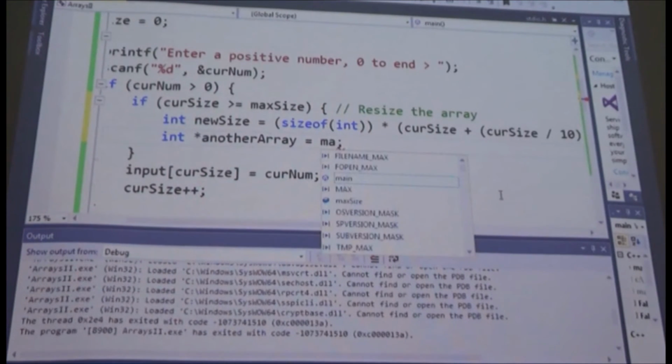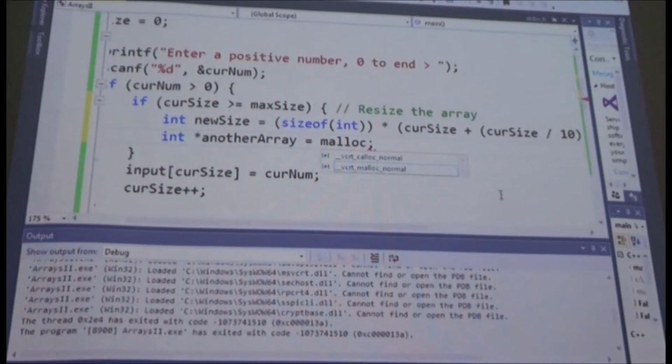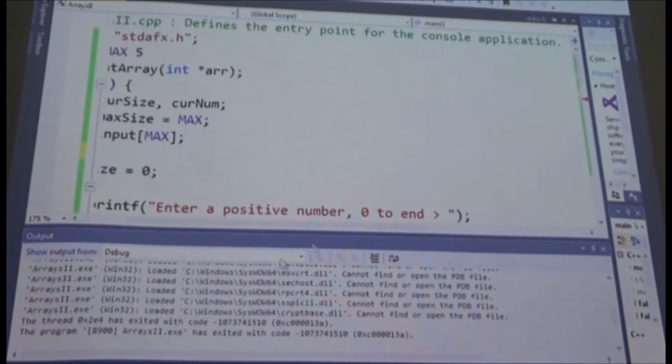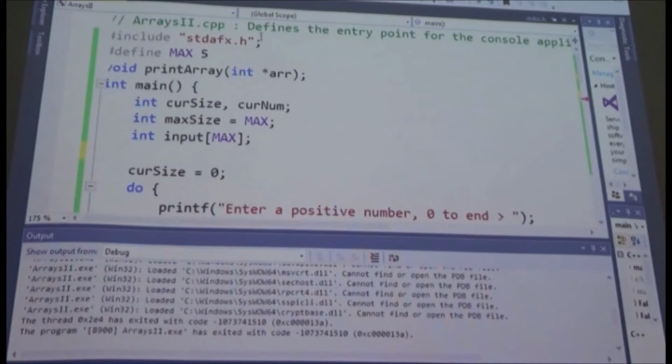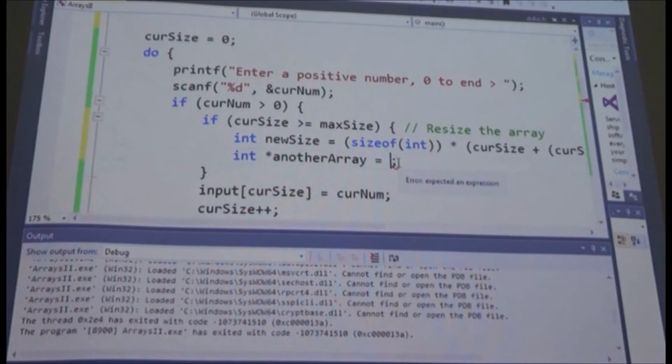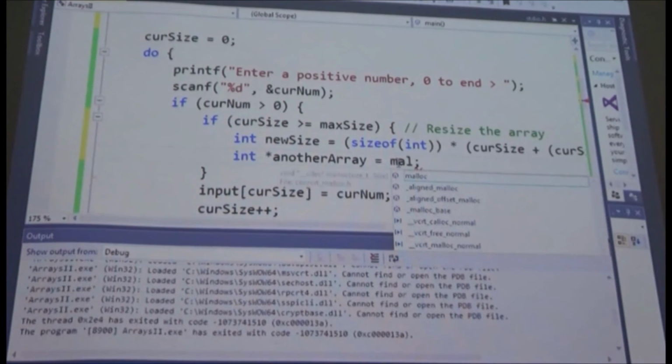So there's this method called malloc. I have to import the library, sorry. I have to include the standard library. So let's see, malloc, there it is.